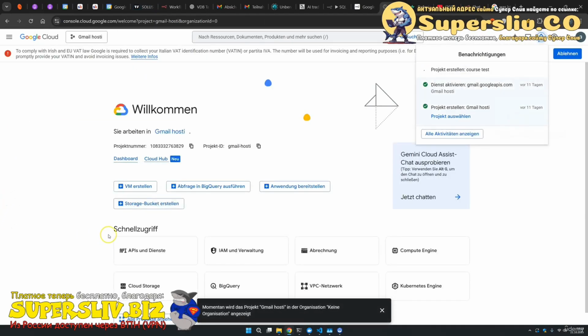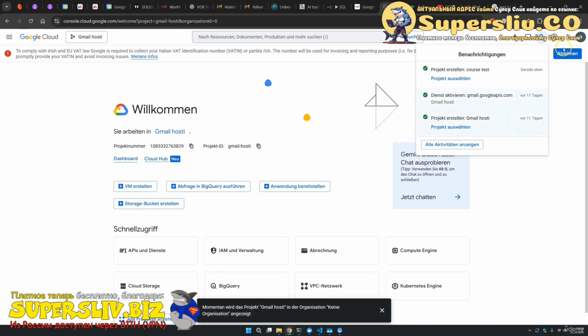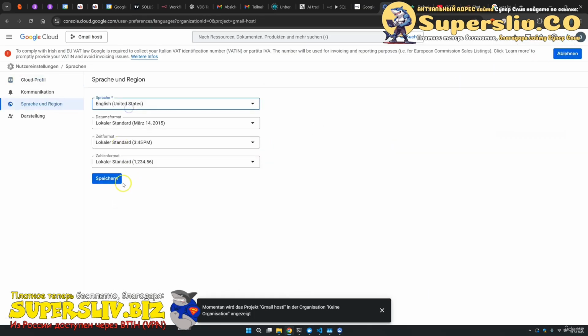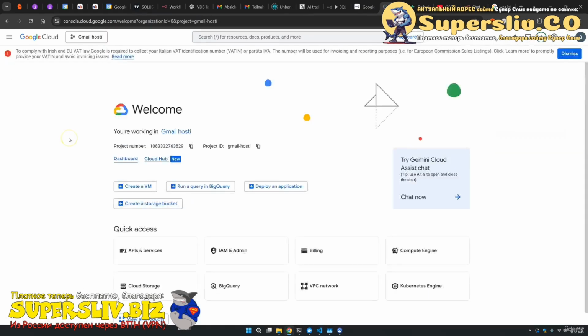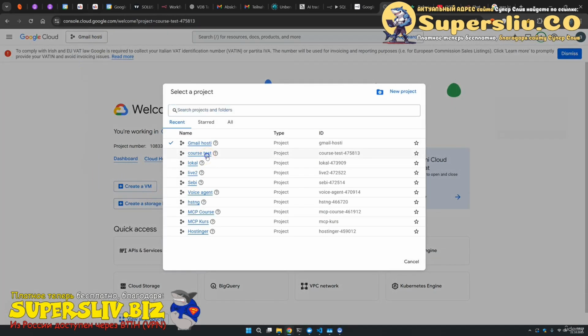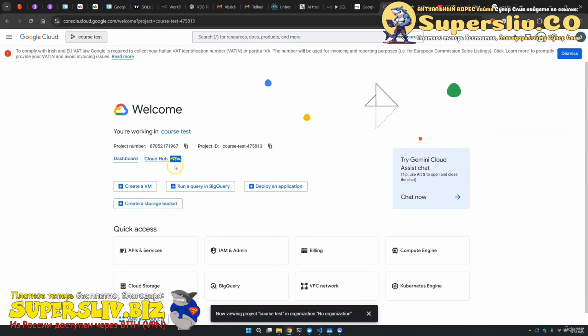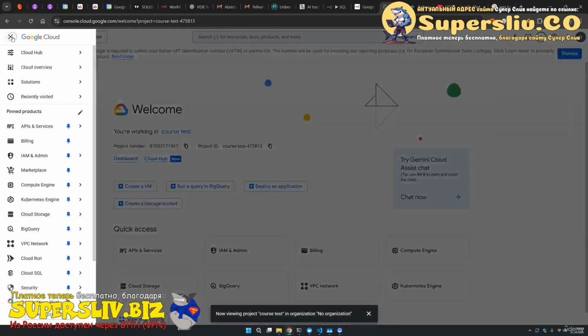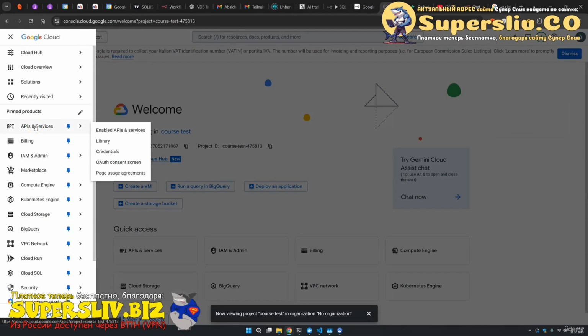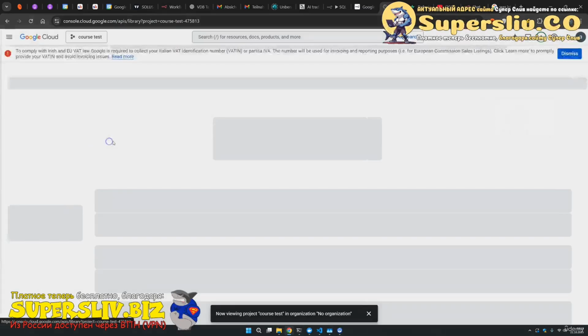This right now is in German, but don't worry. In English, it reads nearly completely the same. Maybe I can change here also the language. Settings, English, save. Right now we are on the same page. What you want to do right now is to go into your course test, so simply press on it. Right now we are inside of course test, then we press on the left side and you come to API and services and you want to come to the library.